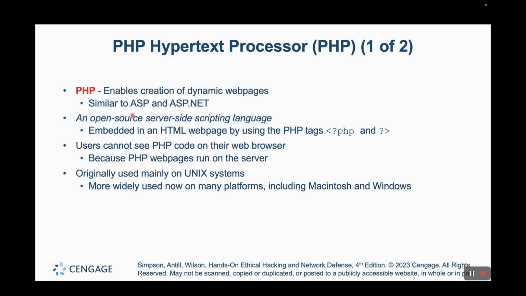It's basically an open source server-side scripting language. You could embed it inside the HTML web page by using this tag right here. The user cannot see the PHP code in a web browser. Simply try to go into the source code of any web page that uses PHP and you will never see it. Why? Simply because PHP web pages run on a server.